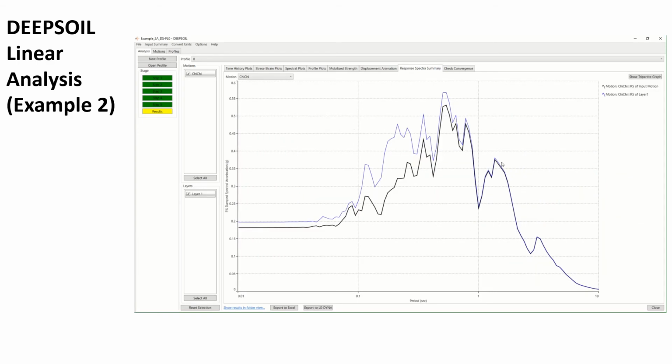Response spectra summary. I want to show you this as the last graph, because what it represents is the difference in the spectral acceleration between the input motion, so what will happen if we placed a single degree of freedom system on top of the bedrock, and what will happen if we placed a single degree of freedom system on top of the soil surface. What this is telling us is that the signal is being amplified. So there's been an amplification of the signal by comparing the top of the soil surface, which is the blue line, and the top of the bedrock, which is the black line.